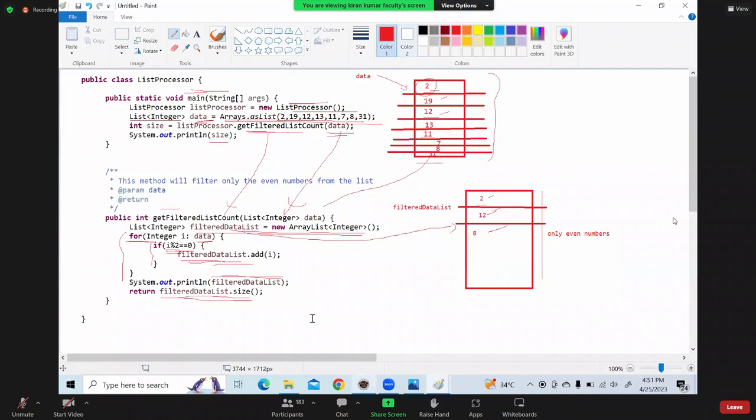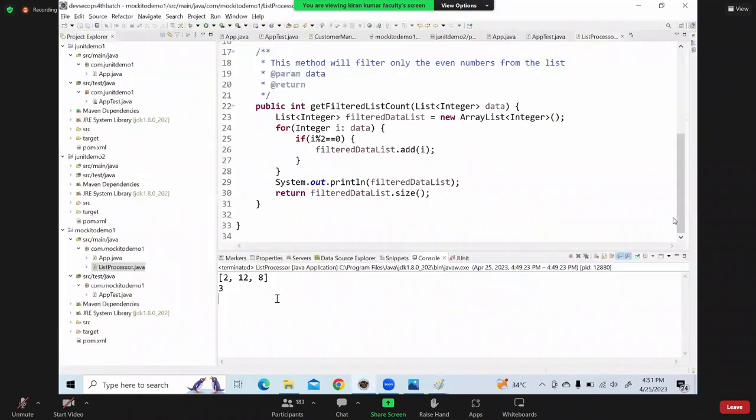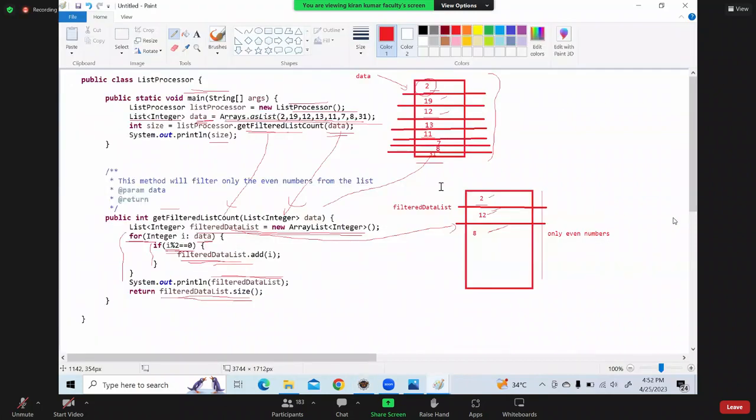And what is the size of this list? How many numbers are there? 3. So this list contains 3 elements, and the size of the list is 3. Any doubts still now here?